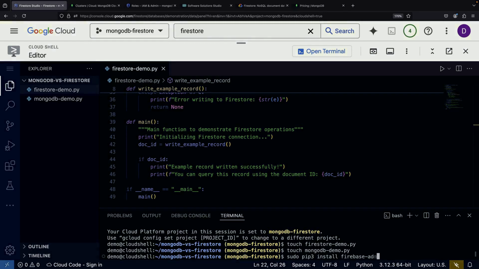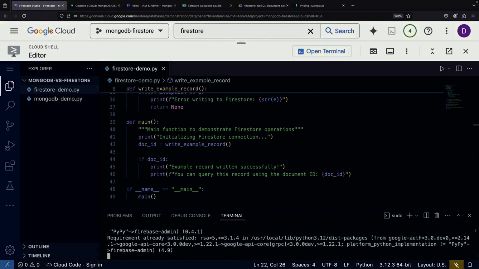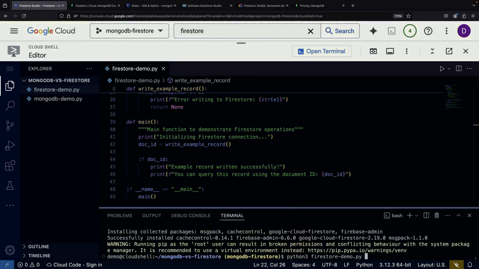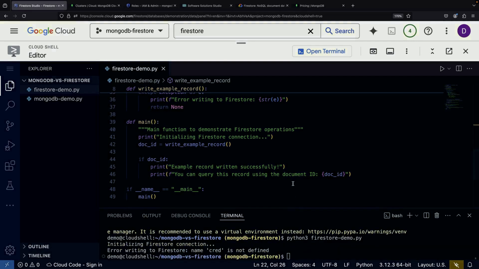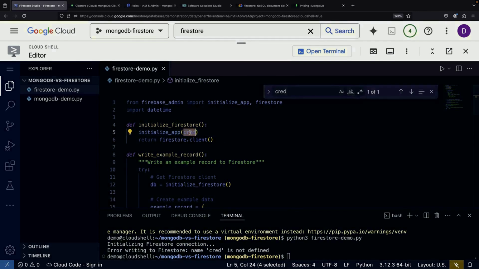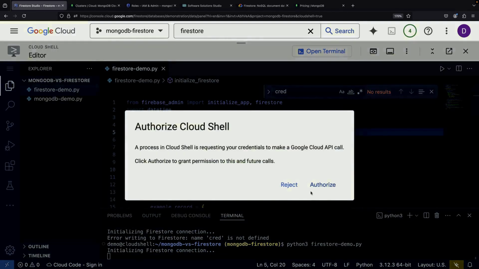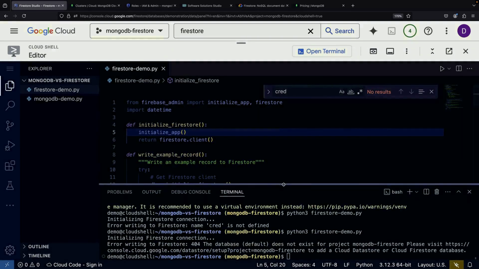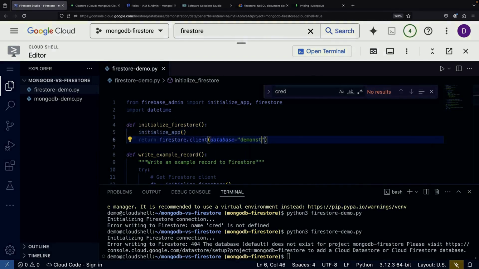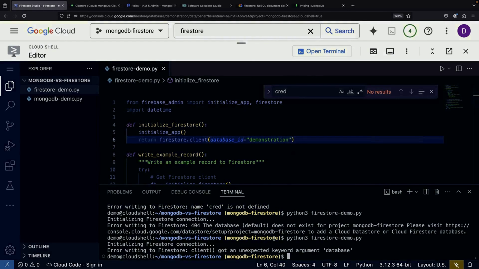After installing the Firebase admin library with a simple pip install command, we can create our first example. When working in Google Cloud Shell, we have an advantage. We can use the built-in authorization since we're already logged into Google Cloud. This mirrors how authentication would work if you were running your application in Google Cloud services like Compute Engine or Cloud Run.